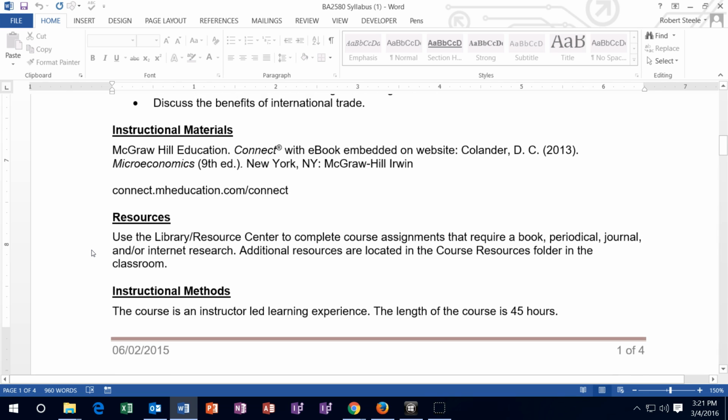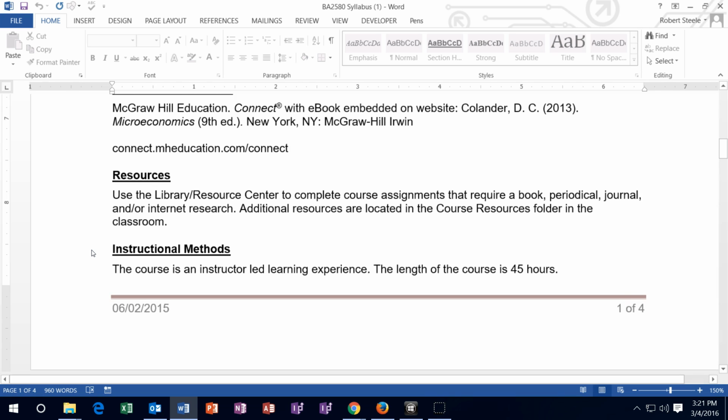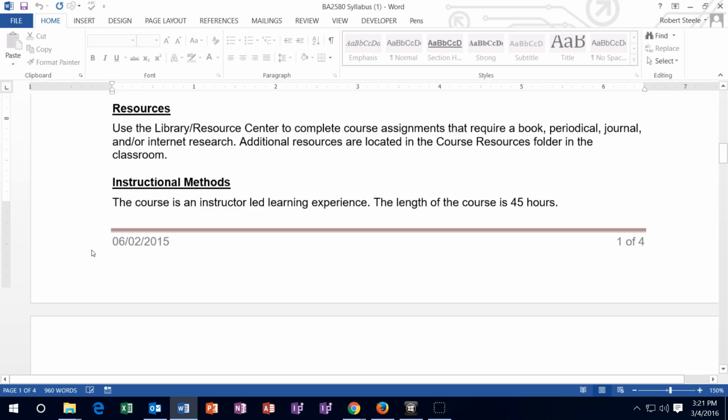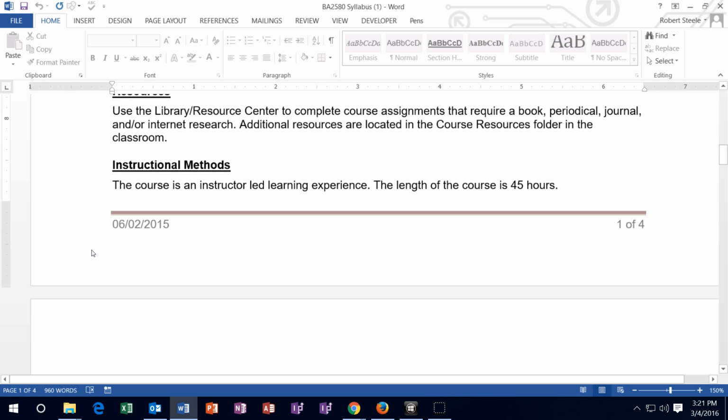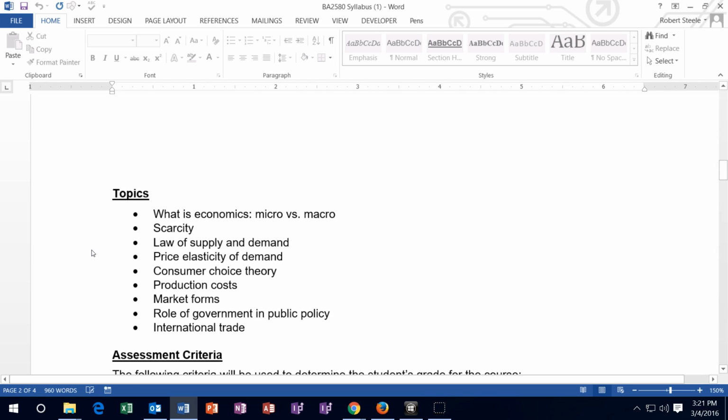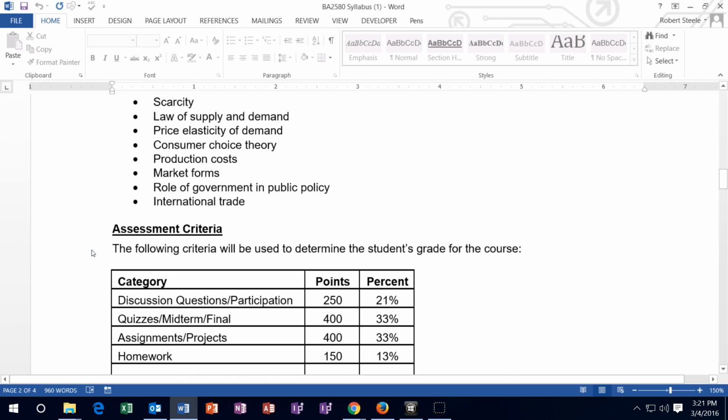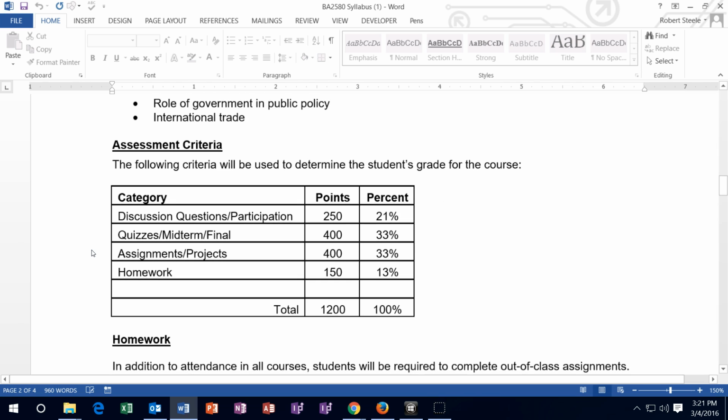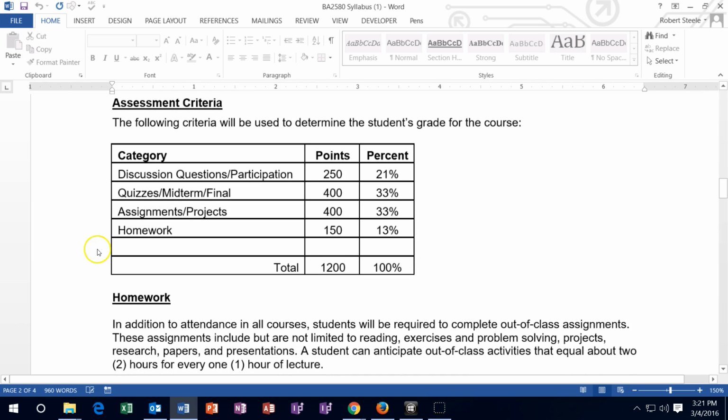That will be where we get the book, and that's where most of the problems that we will be working will be. We also have the online library that we can use. Instructional method, I'll let you take a look at this. We have the topics. I do want to go over the assignment criteria in a bit of detail.